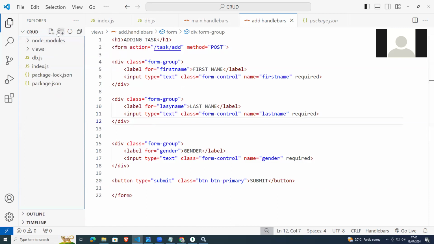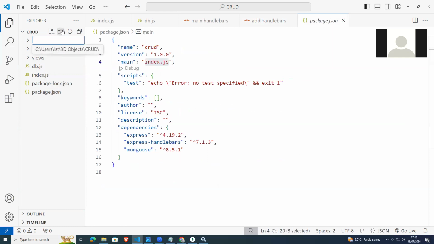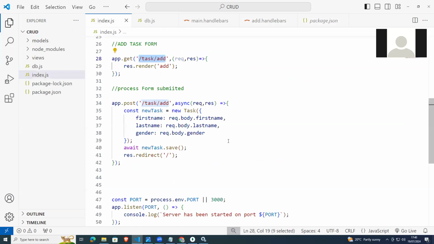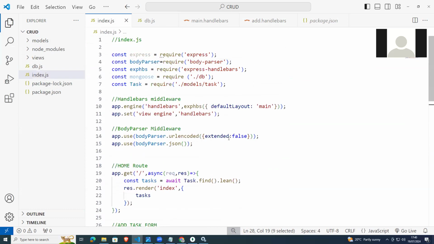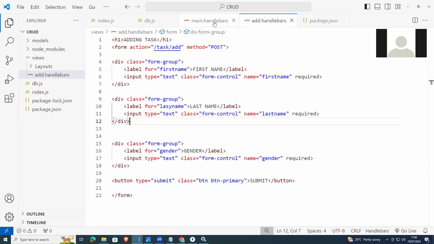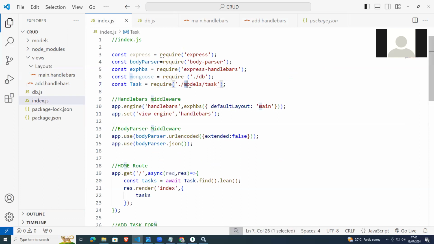Let's see where it is. Yeah. So I want to have a folder called models. Now, if you remember, under index, yeah, we had these models, then task. So there will be a file called task.js.